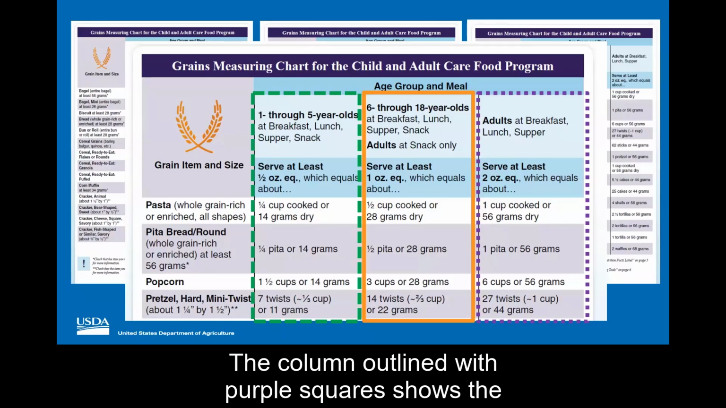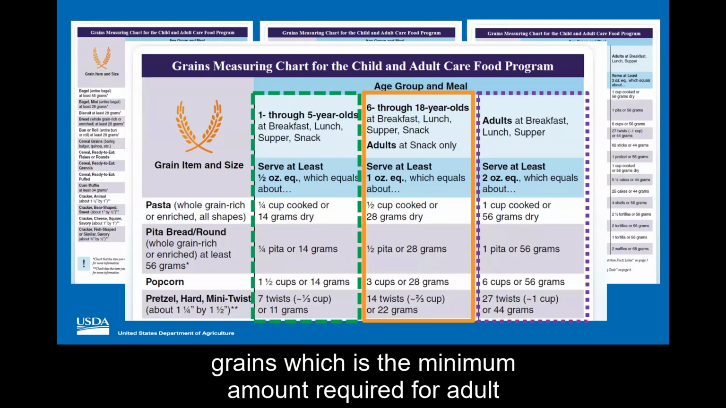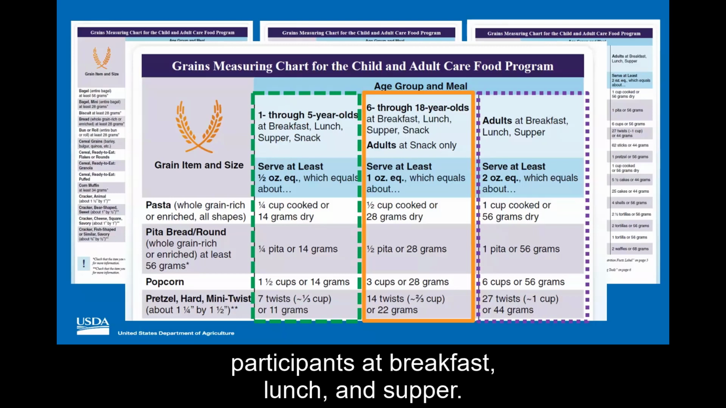The column outlined with purple squares shows the amount of a grain item needed for 2 ounce equivalents of grains, which is the minimum amount required for adult participants at breakfast, lunch, and supper.